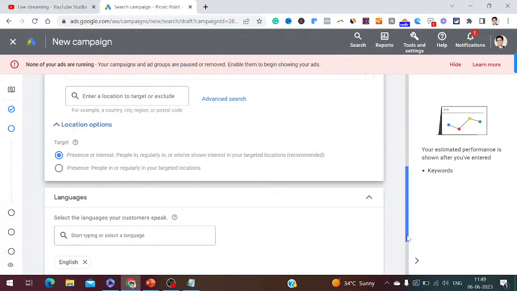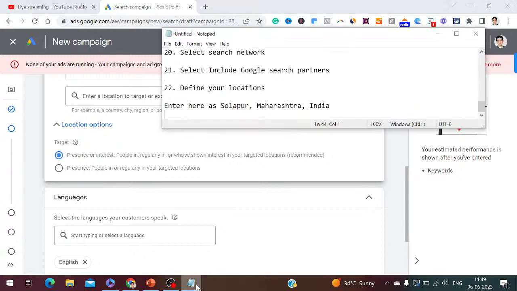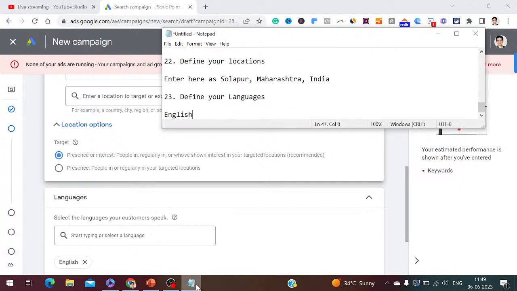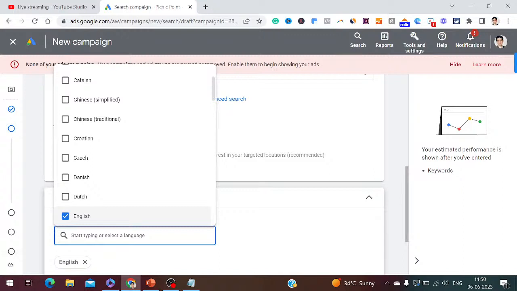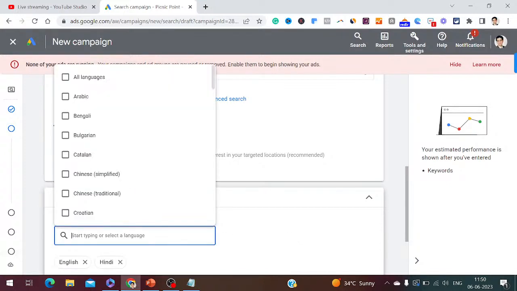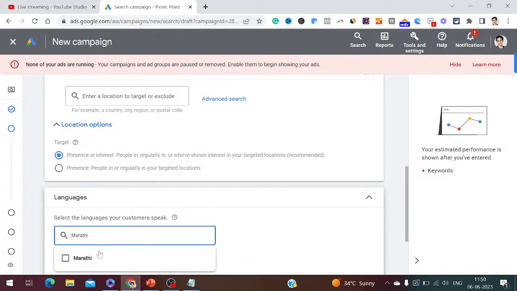Languages. Find your languages. I see English, Hindi, Marathi, right?